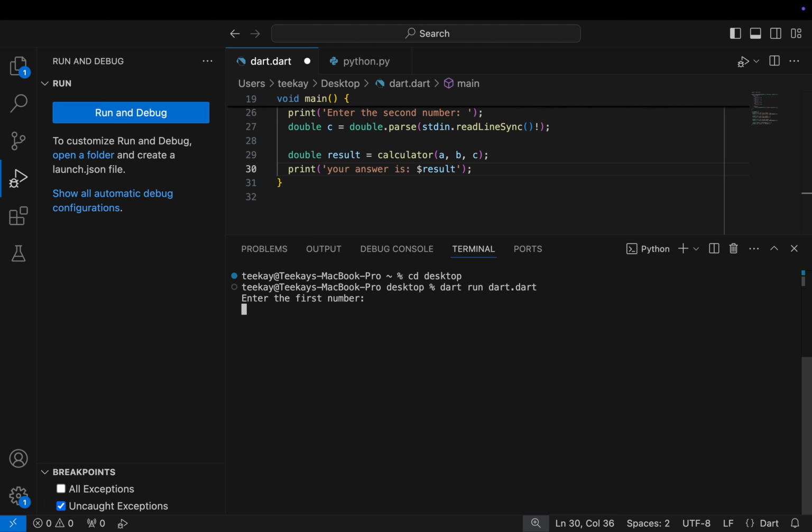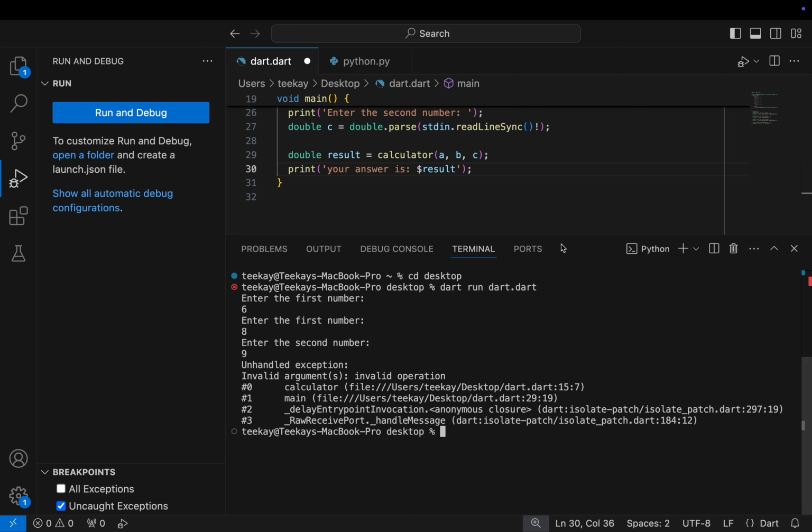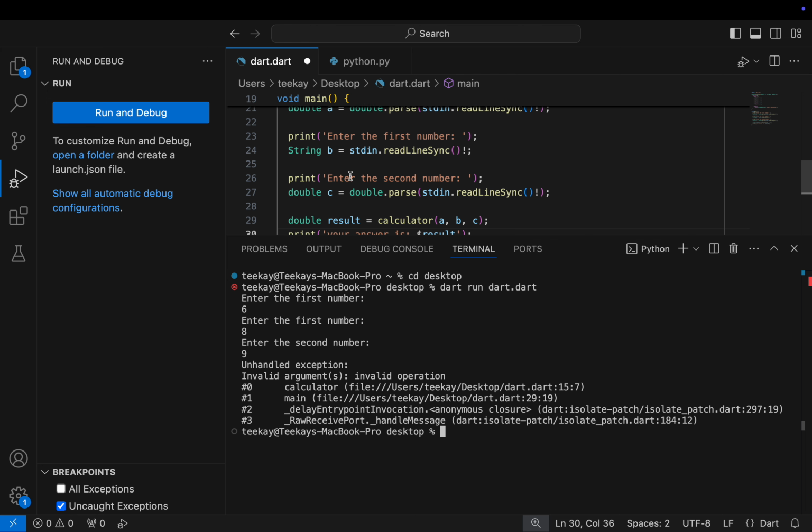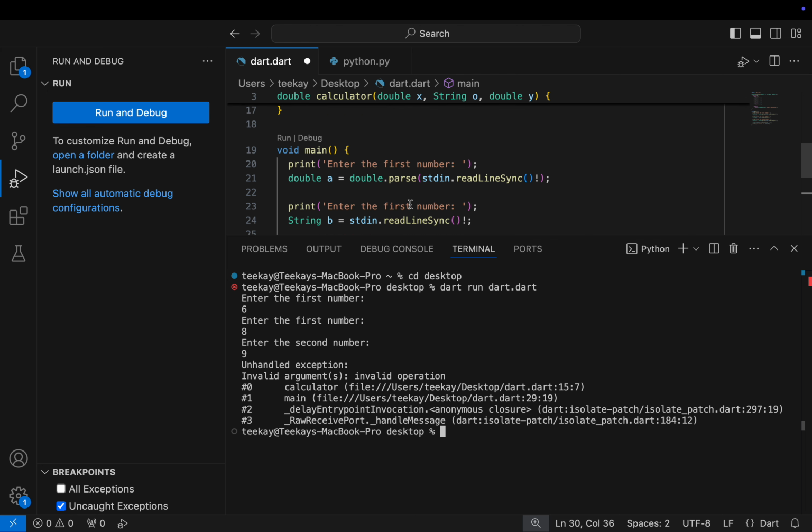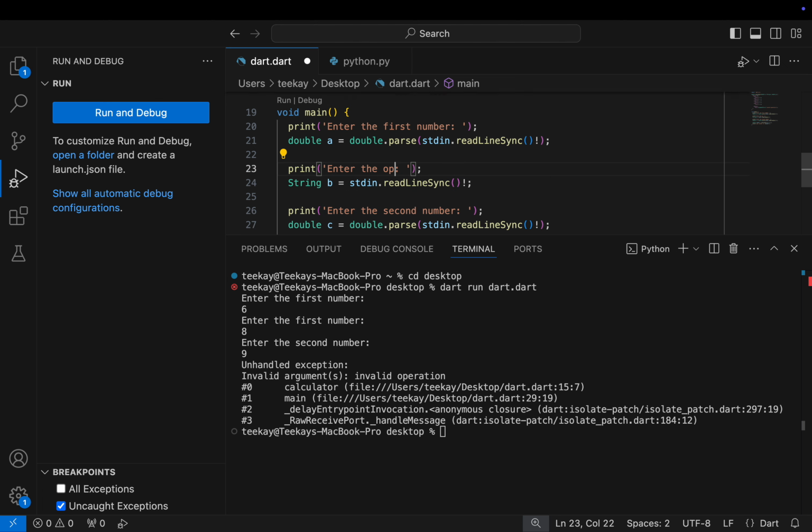And now we have entered the first number, let's say 6, and enter the first number again, 6, and enter the second number, 9. Oh, I know the problem. When we do this here, we were supposed to say enter the operator, not the first number. Here it's supposed to be operator.